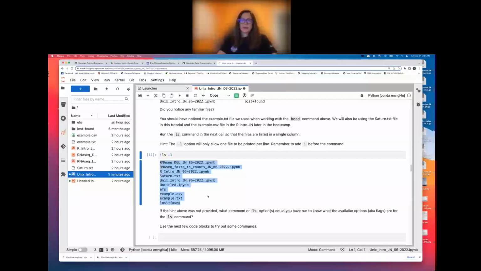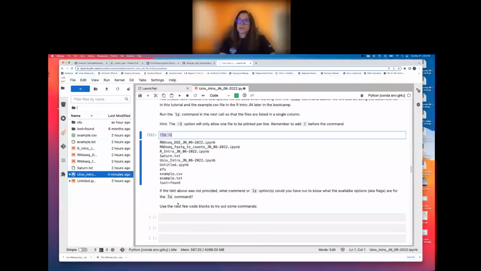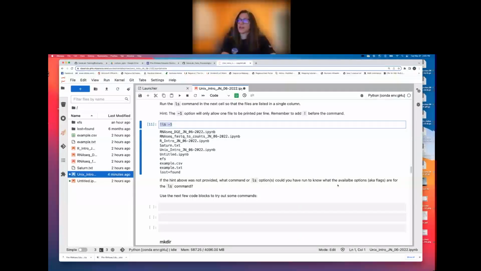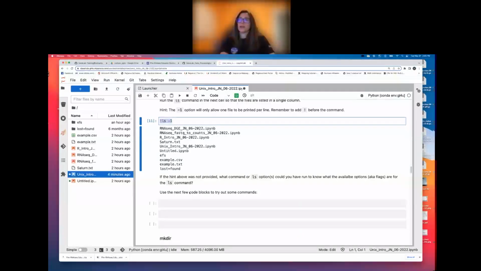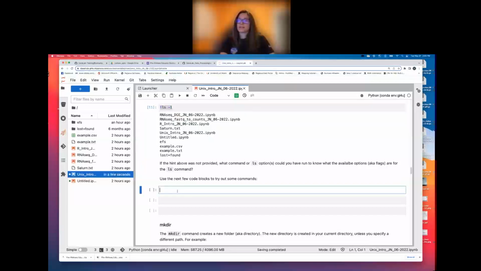Before I go over this, especially for those of you who might not have gotten this command right off the bat, this next question, which I'll bring up as a poll, is: if the hint above wasn't provided, what command or ls options could you have run to know what the available options or flags are for the ls command? You can type those in the next few code blocks, give yourself a few tries, and I'm going to pull this up as a poll.